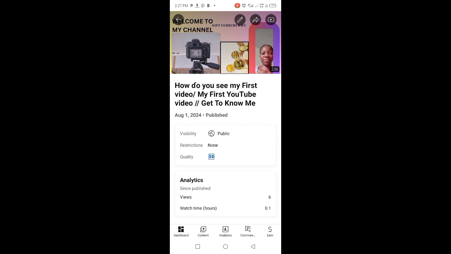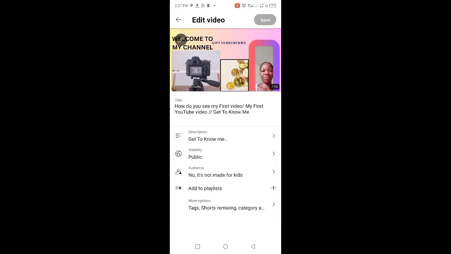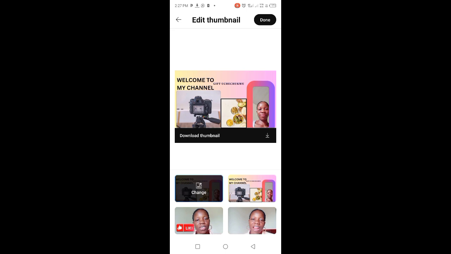you click on it, then go to the right hand side of your phone. You will see a pencil button or edit button. Click on it. I've clicked on it. It will take me to another page. At the left hand side, you will see the pencil button again. Click on it. This particular page will open. On yours, it will open and be showing that particular video you want to add your thumbnail to.